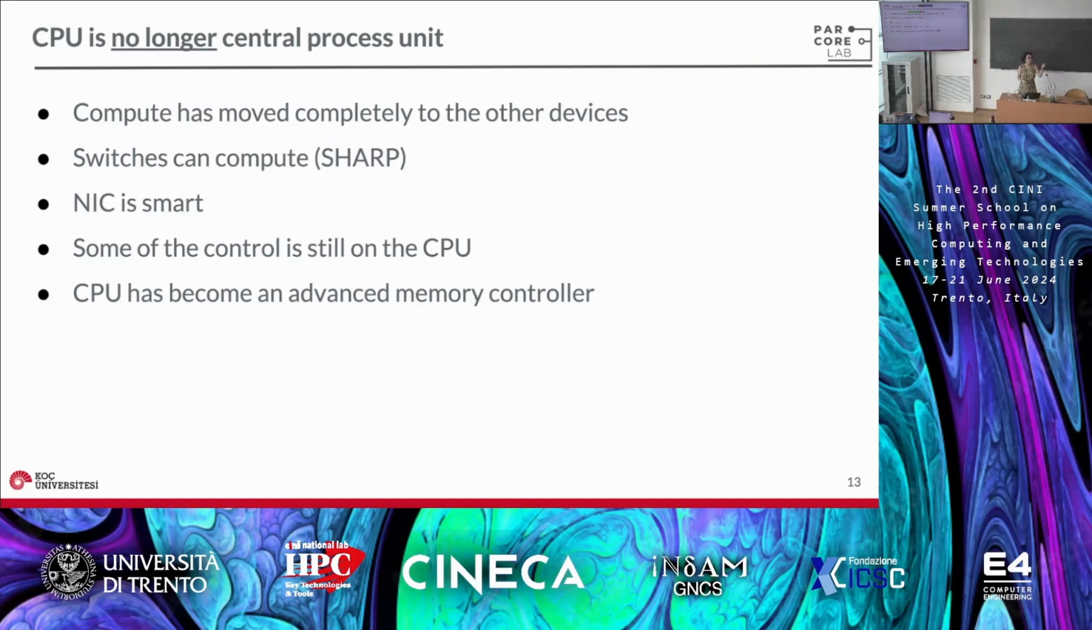Jim mentioned in the morning in his talk that the CPU has become the advanced memory controller, right? I think you said that, maybe I should put it in quotes. It's not really a processing unit anymore, but maybe an advanced memory controller or helper to the NIC. So its importance has diminished over the years, and that's the trend.